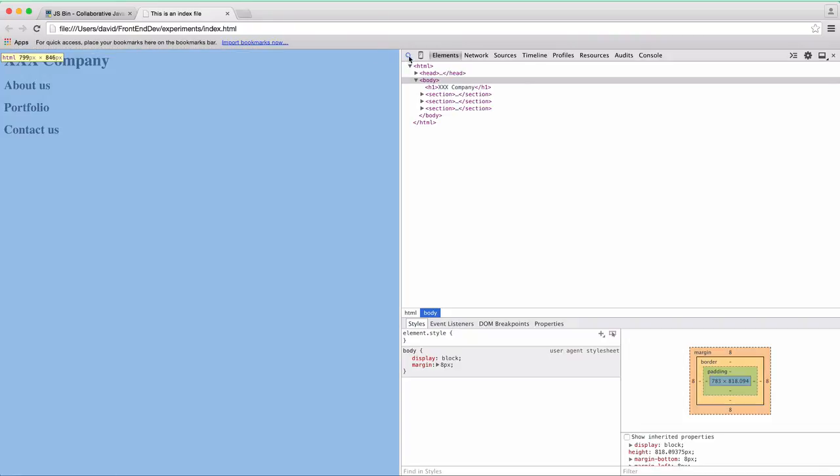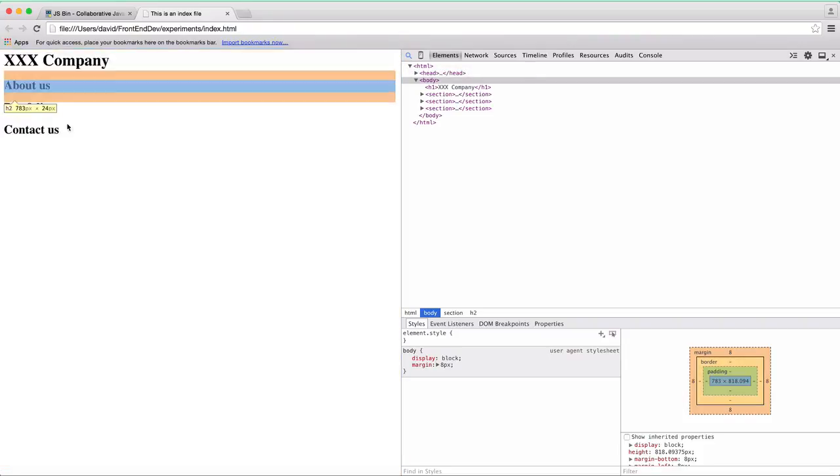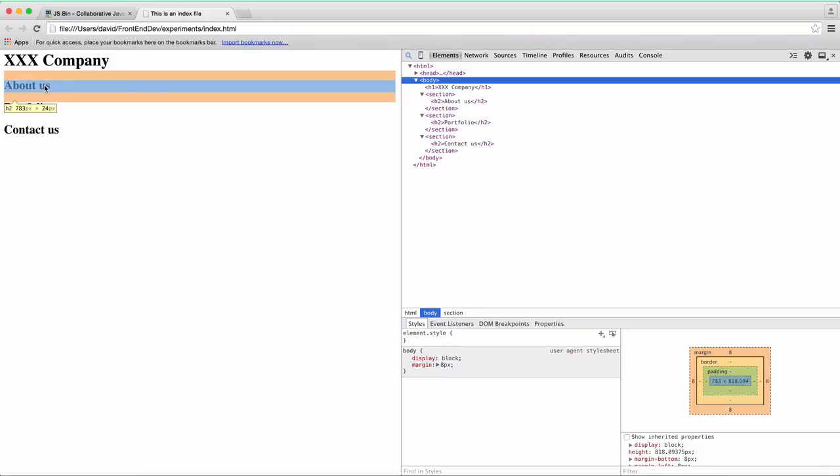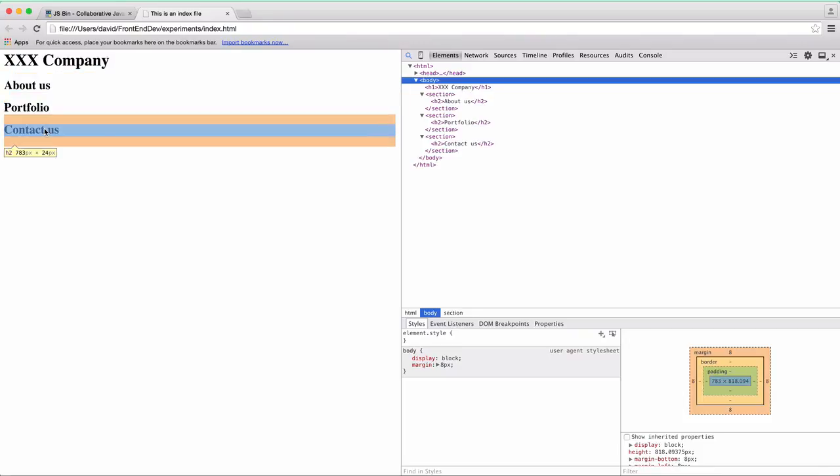When it becomes blue, it means that it's active. And as I move over the content of the page with my mouse, it will show me the space that each element takes in the page. For example, this is the H1. We know that the H1 is a block level element, and in fact we can see that it takes all of the horizontal space of the page. And the same is for the H2, H2, and H2.